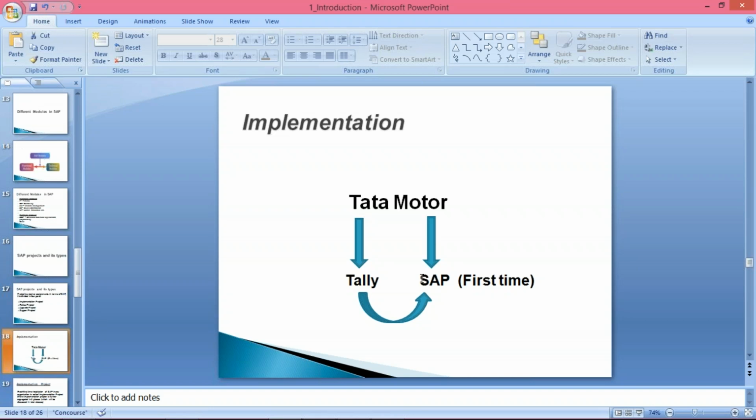Once we start the practical session, then I will let you know what those activities are, one by one, step by step. Here, theoretically, I'm just trying to clarify and make you understand that if somebody asks, what do you mean by implementation? Implementation means the first-time installation of SAP in any organization is called an implementation project.